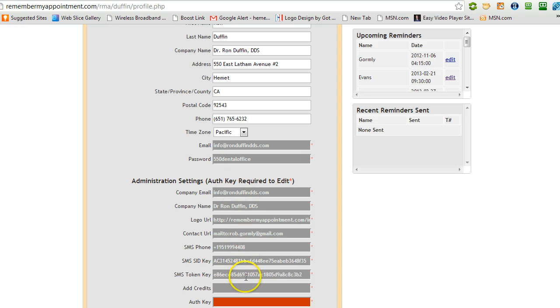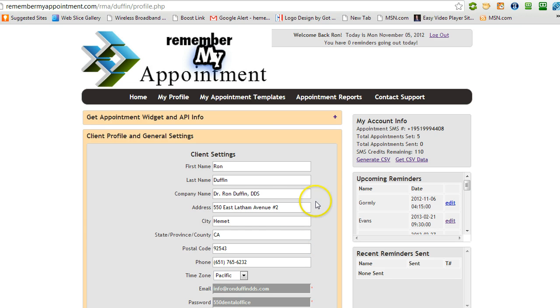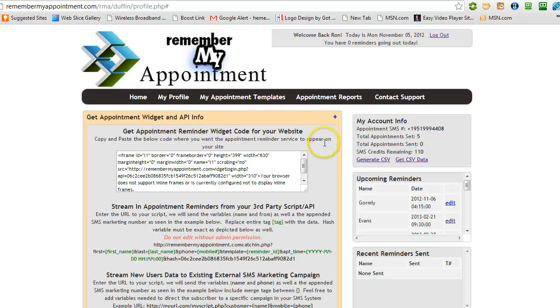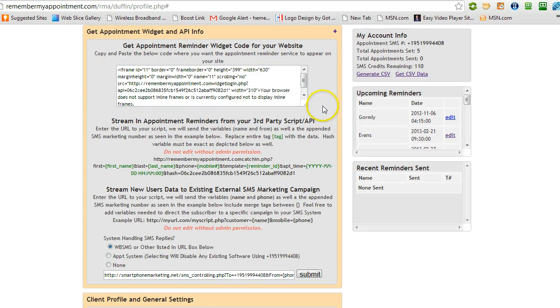This information down here is information that I've put in here for your system. You cannot change it. I'm the only one who can change that. You need an authorization key down here to change it, which I don't give out. This field up here says Get Appointment Widget and API Information. This is all for me. Don't change it. Don't do anything.